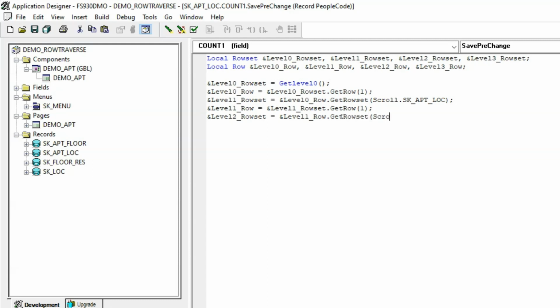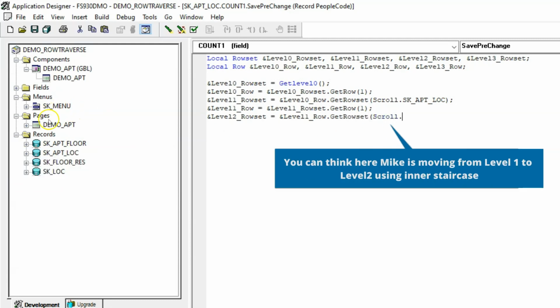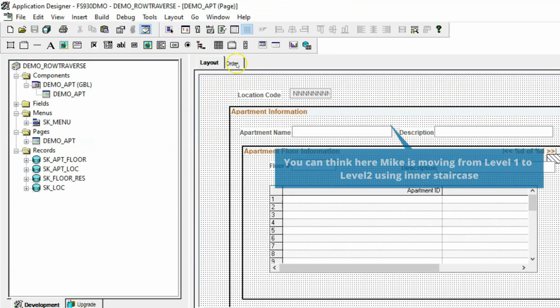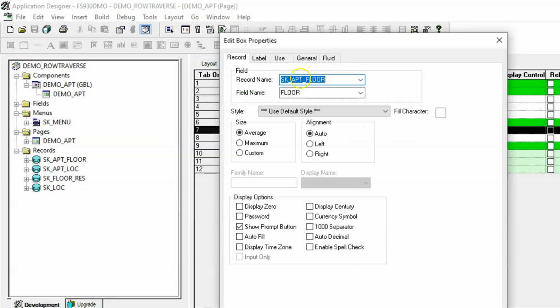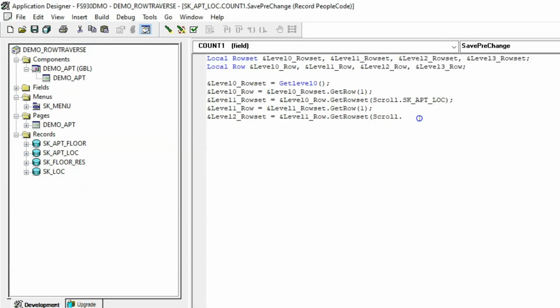And we are going to use the primary record of level 2. I will do the same thing. I will navigate to the page, order tab, click on the first field under that level, copy the primary record and paste it here. Just like Mike, I am going to follow the same steps and access the level 3 row set.